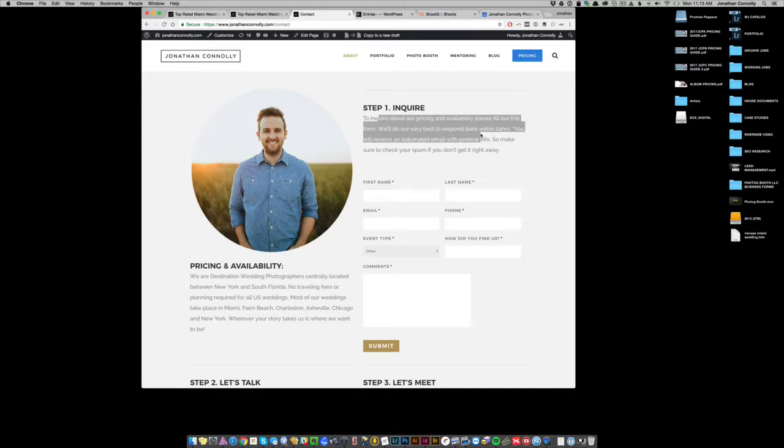So simple instructions just to say, we'll respond back to you within 24 hours. You'll receive an automated email with general info. Check your spam, make sure it gets to you. Just making it like, hey, we want you to hear from us. And we've had times where they didn't receive stuff, so we want to make that as simple as possible.